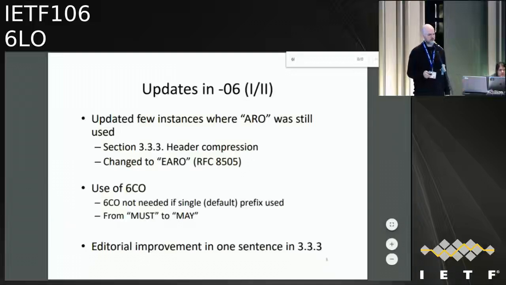Then Rahul also commented on the use of 6CO. He explained that perhaps the 6CO is not needed to be supported if a single prefix is going to be used in the network. So we thought this was a good idea, and we decided to relax the requirement on using the 6CO from a must to a may. Then there was a third comment, which was mostly editorial, intended to express a sentence a bit better. Hopefully now it's more readable.